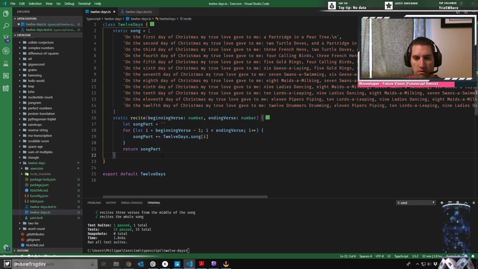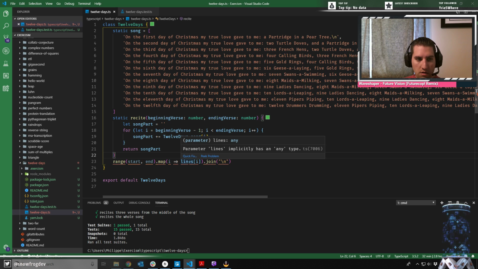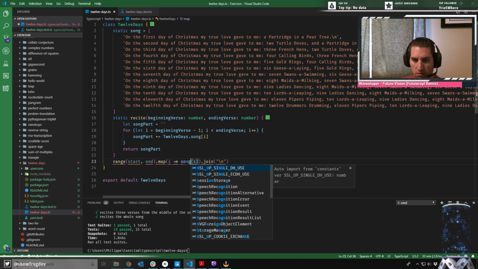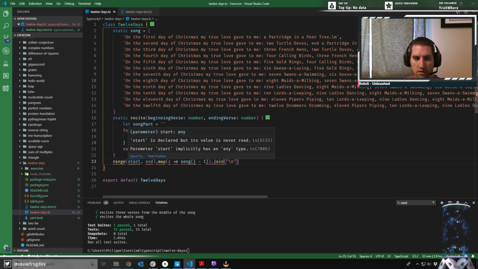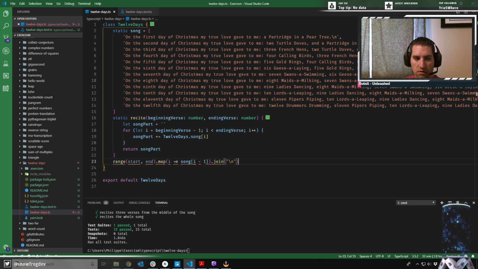It's your song variable. And you would have to minus one to write. So it would be this, is what you're saying? But then what is range start end? It seems to be a function that returns an array. What is that? Beginning verse, ending verse. Dot map i, song i minus one. Yeah, okay.